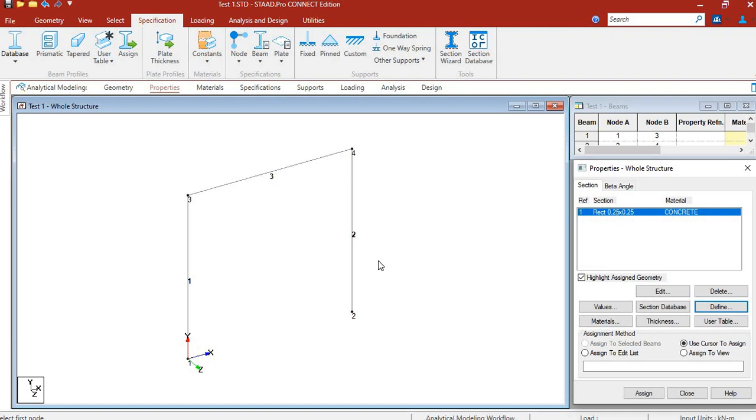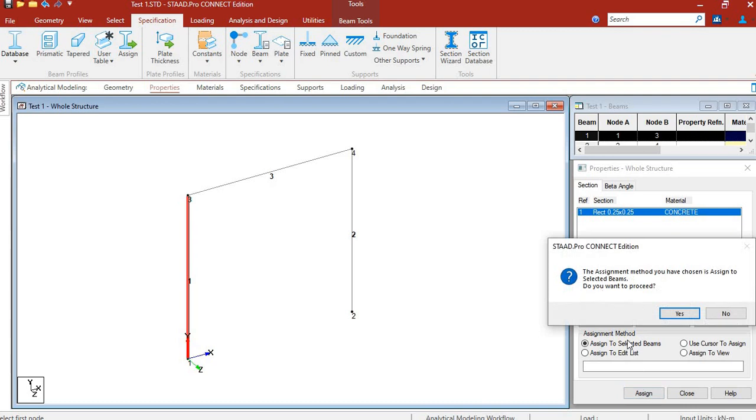If you want to assign it to your columns, click on the particular member where you want to assign, then again come here. You will see there are 4 assignment methods. First is assign to selected beams, then use cursor to assign, use edit list, assign to view. Assign to selected beams means whichever beam I have already selected, if I click on assign, it will be assigned. I just clicked on assign, and it is showing the assignment method you have chosen to assign the beams. Do you want to proceed?